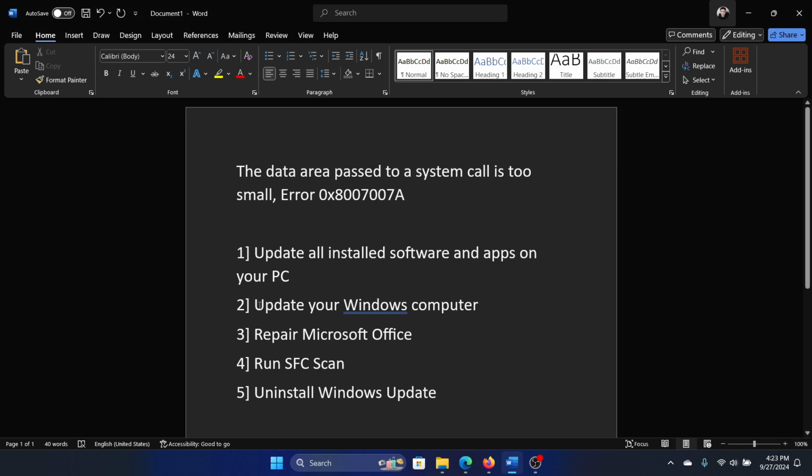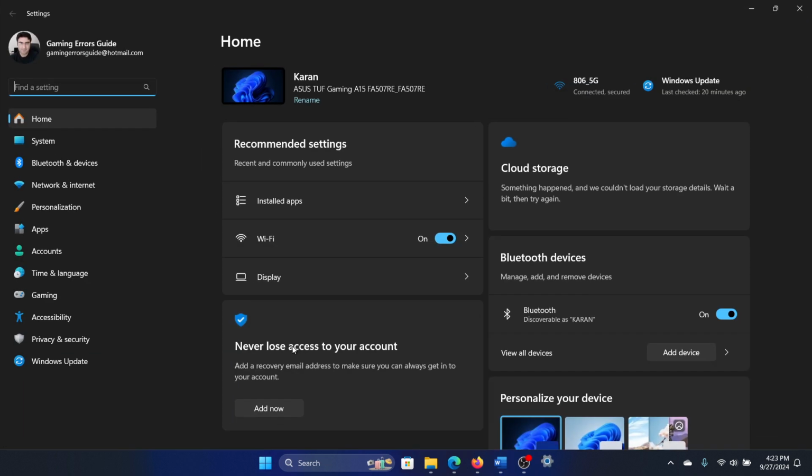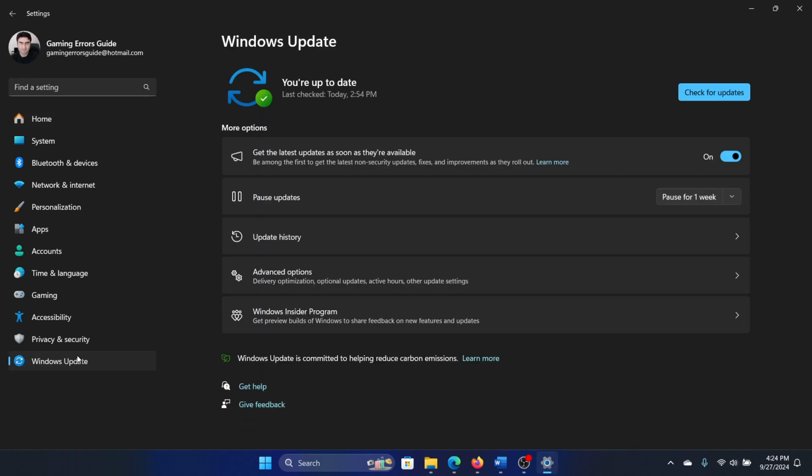The next solution is to update your Windows computer. Right click on the Start button, select Settings from the menu, go to the Windows Update tab on the list on the left hand side, click on Check for Updates.